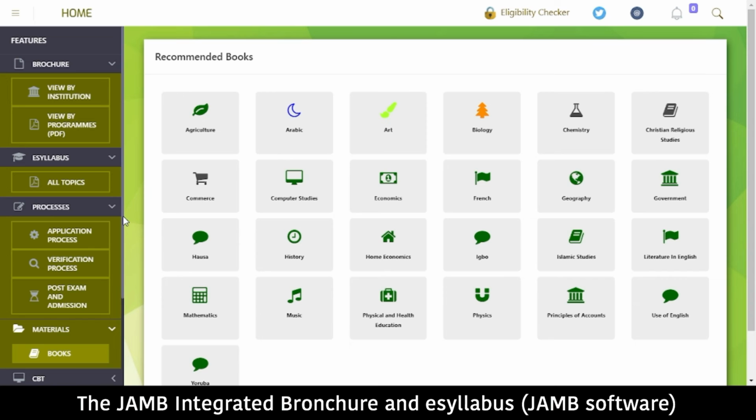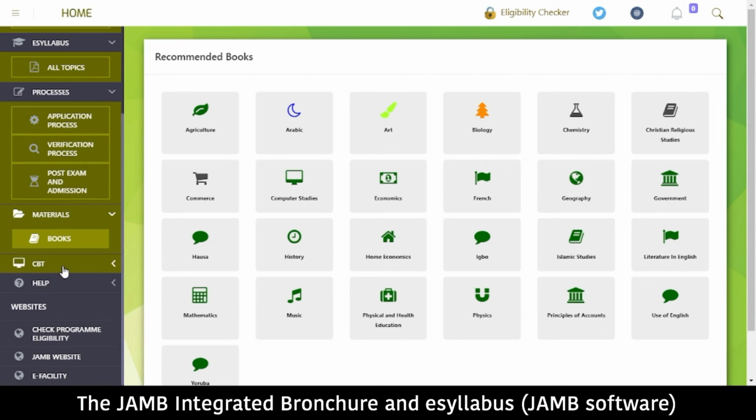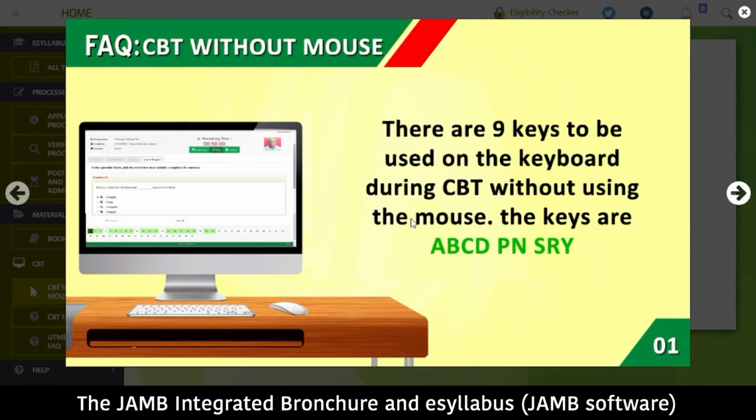Now let's scroll this one down to see what are the menus that we have here. Another important thing that you need to know is about the CBT. Under this submenu, you have the CBT without mouse. That is, you can do your exam without even knowing how to use a mouse. And how do you go about it? All you just need to know is the nine keys. Familiarize yourself with the nine keys.